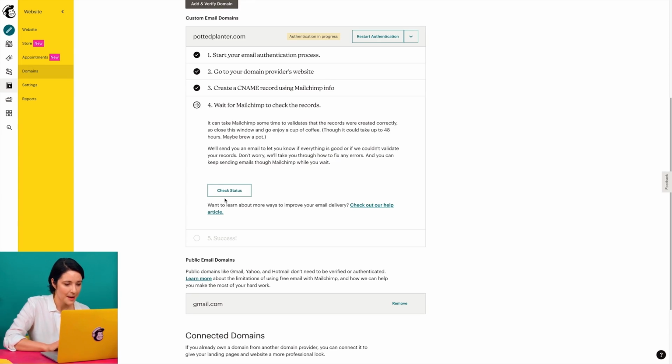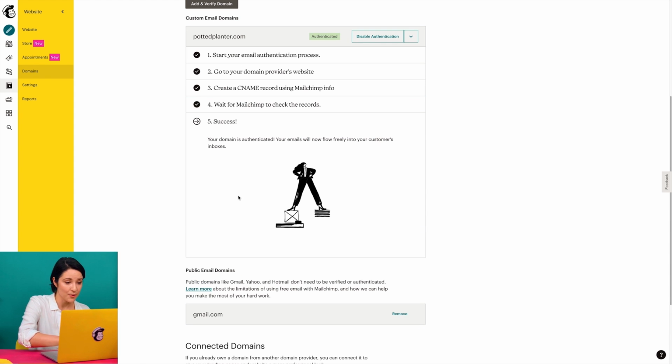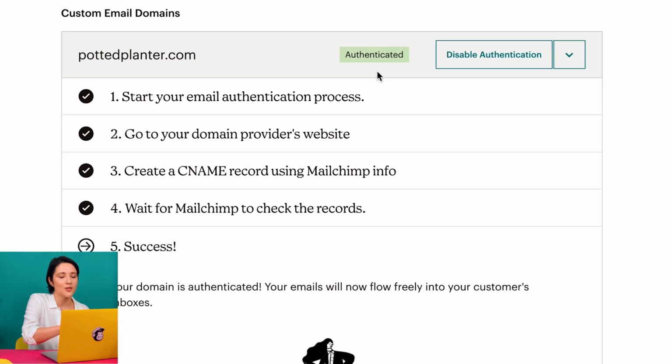So looking at this, my authentication was successful, so I'll see the Authenticated label next to the domain on the domains page of my account. Now I can send through Mailchimp with more confidence in the deliverability of my email marketing.